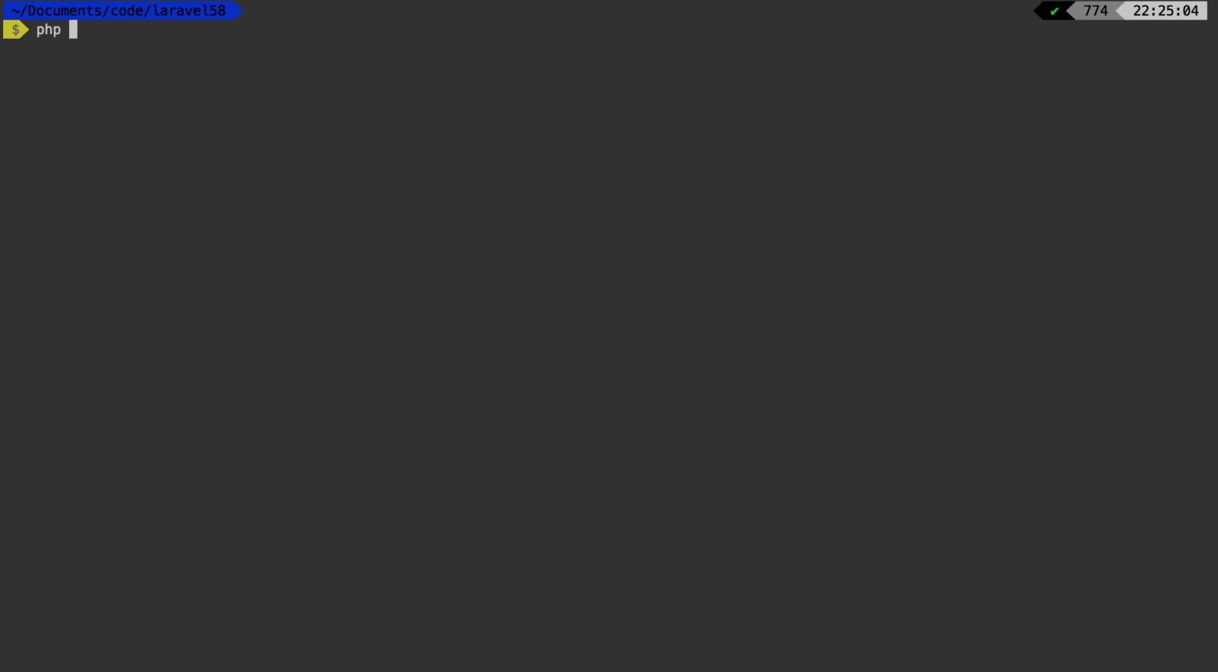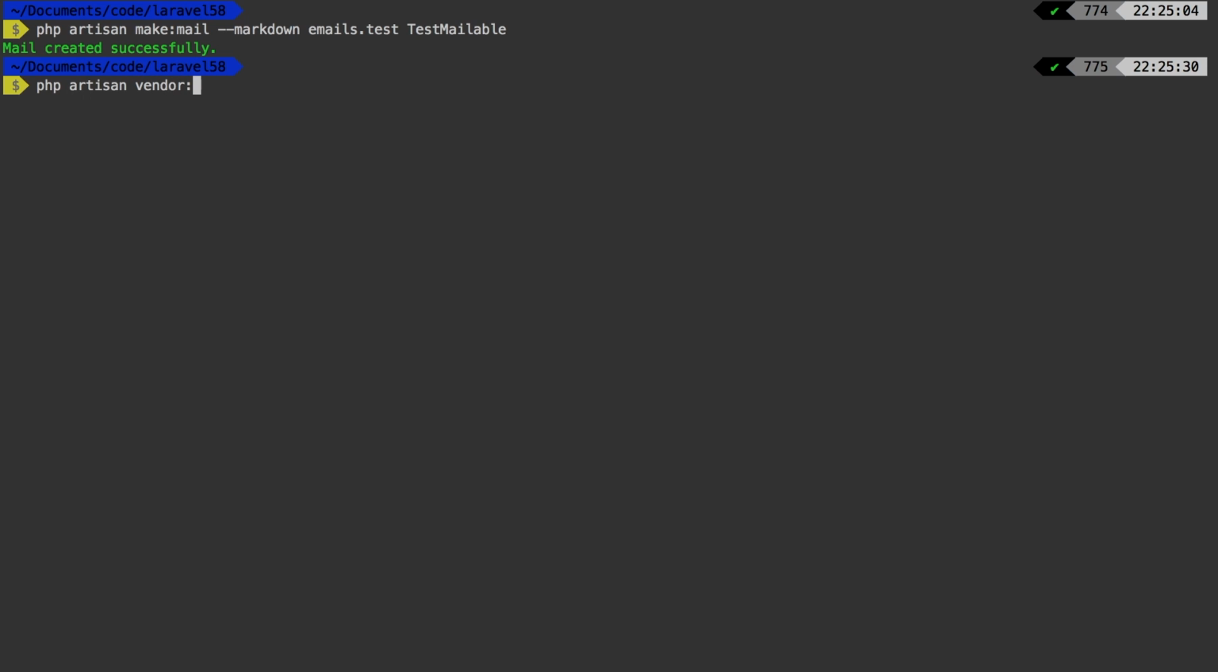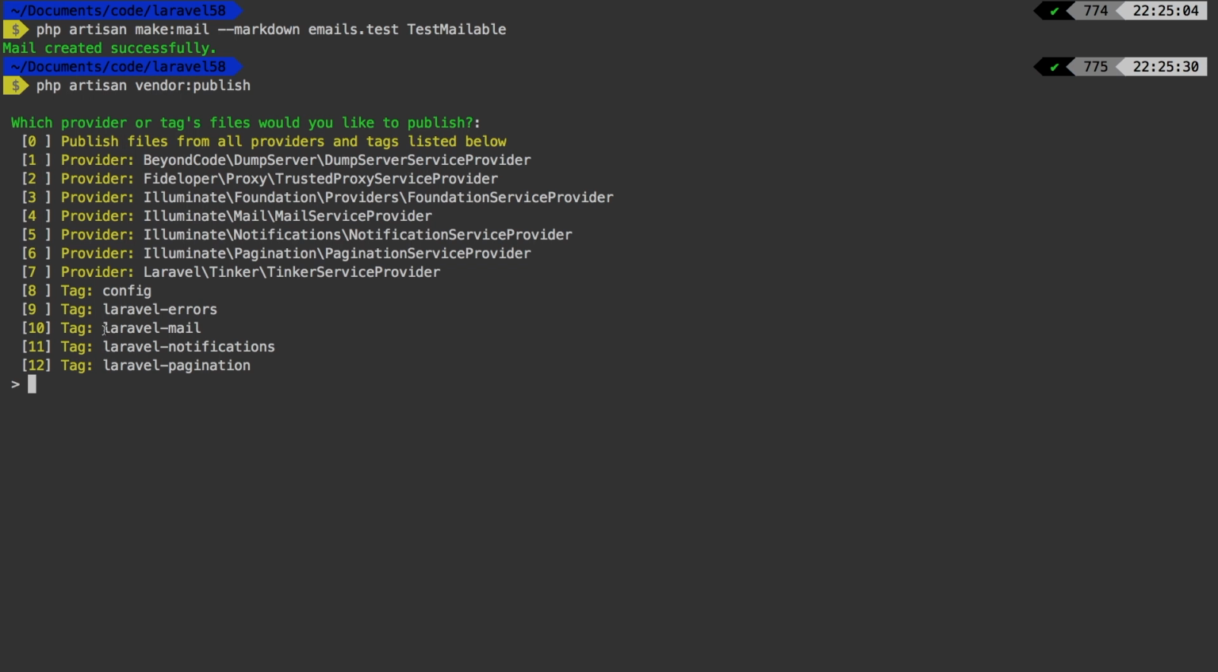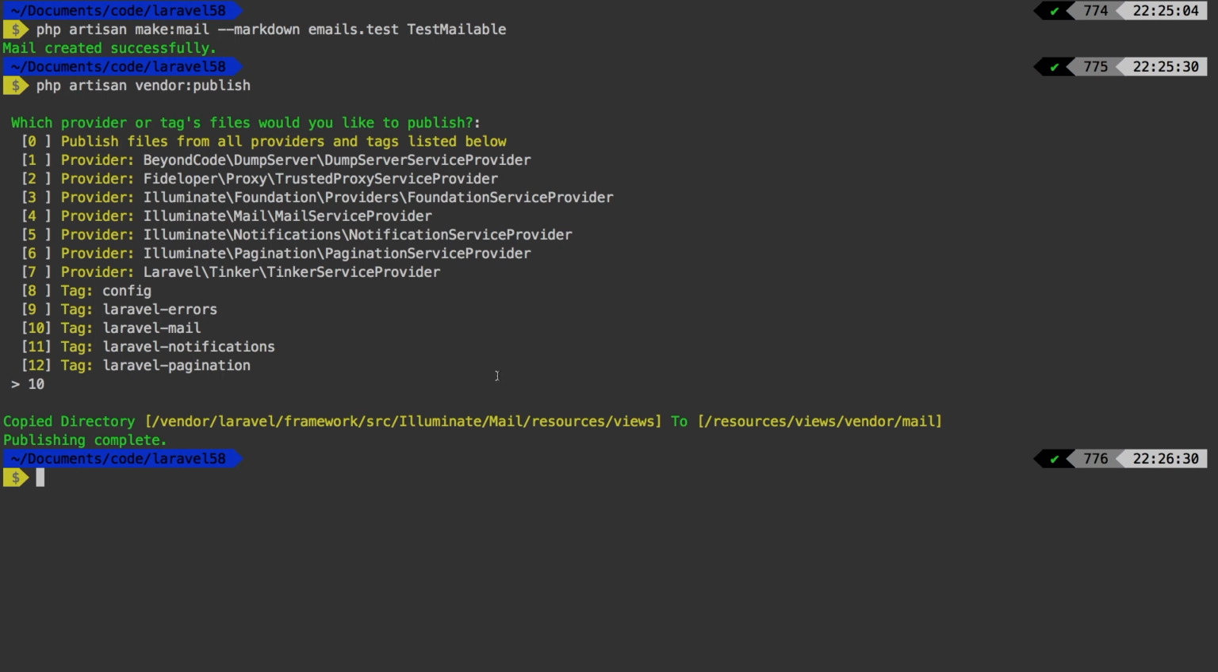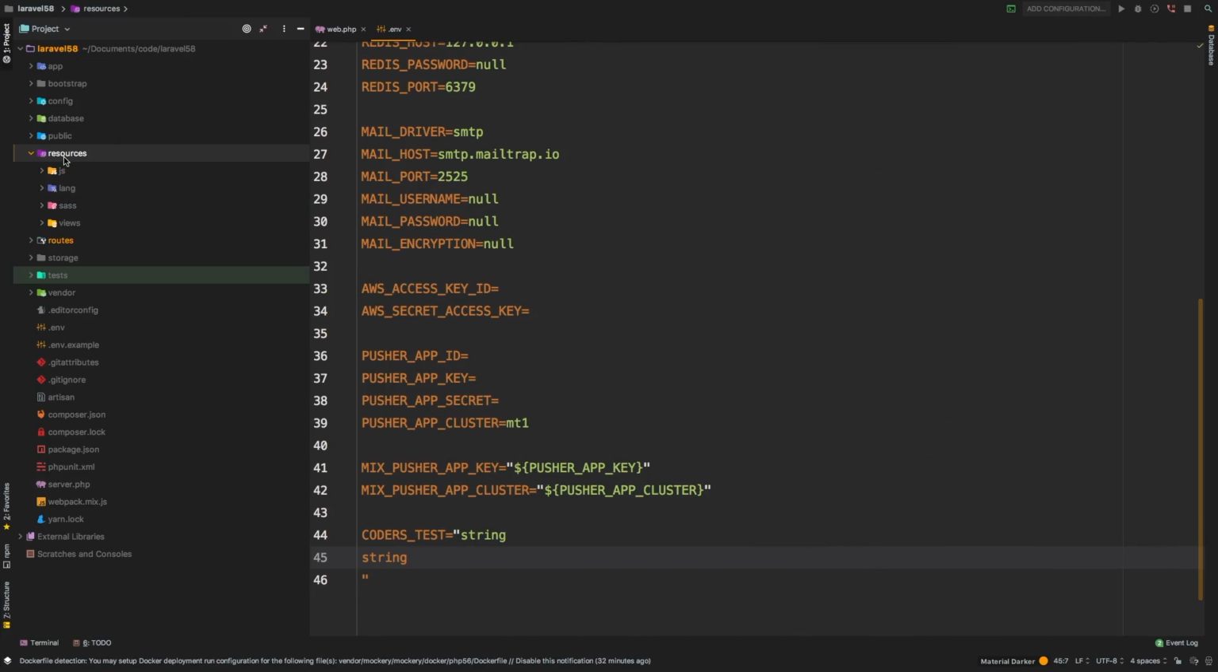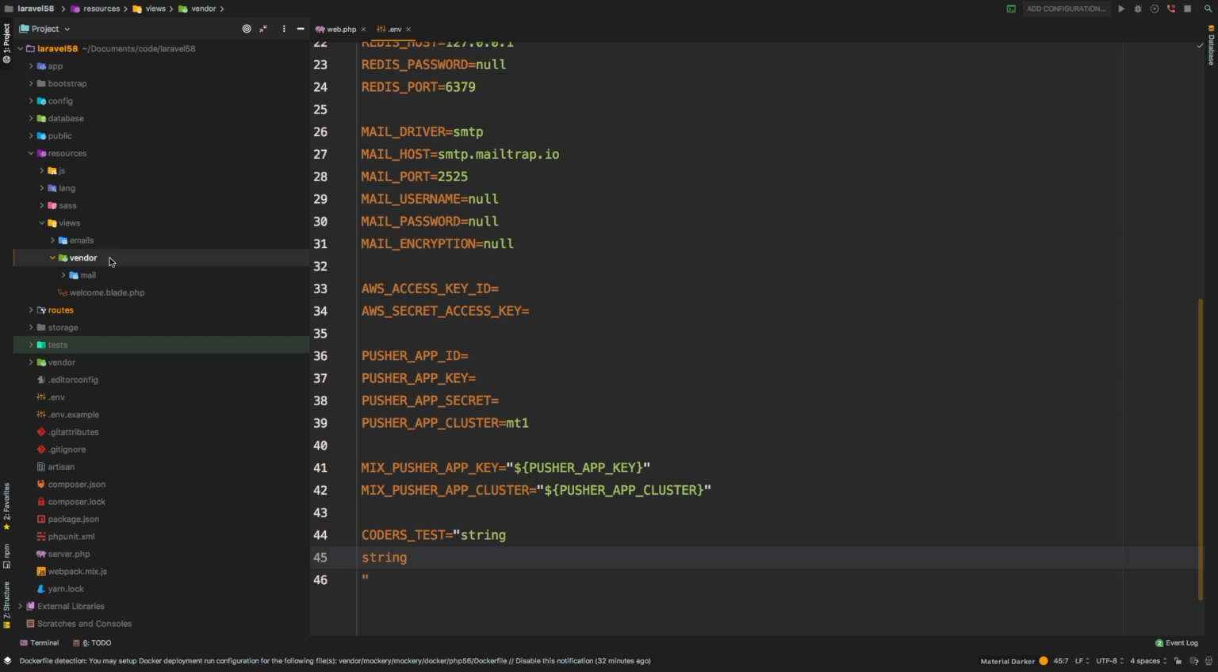So if we run php artisan make:mail, and we'll say markdown emails dot test mailable. So we have a mailable created. Let's go ahead and publish the markdown emails. php artisan vendor:publish. And what we're looking for is right here, Laravel mail. That's the tag that we're looking to publish. So we'll say 10. And now let's check out back in PhpStorm, resources, views, and here it is. Vendor, this is the directory changed right here.